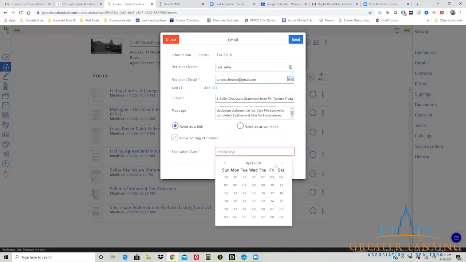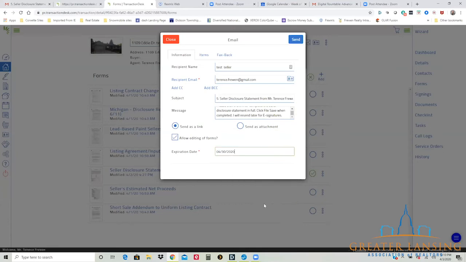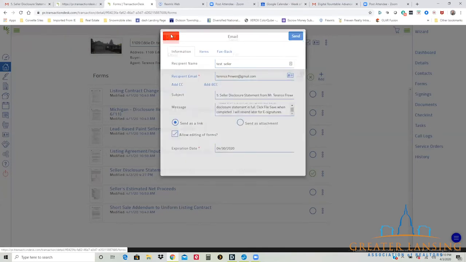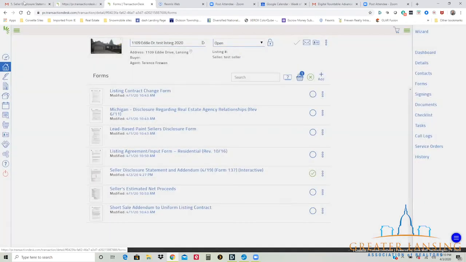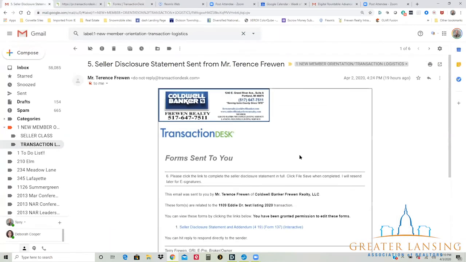The next thing, I would put an expire date, just give it a month. You do have to put an expire date if you're sending it as a link. And then from there, you would click the send button. It's really that simple. So now I'm going to show you what it looks like. This is the email that the seller will get. It'll be labeled seller disclosure statement sent from you.